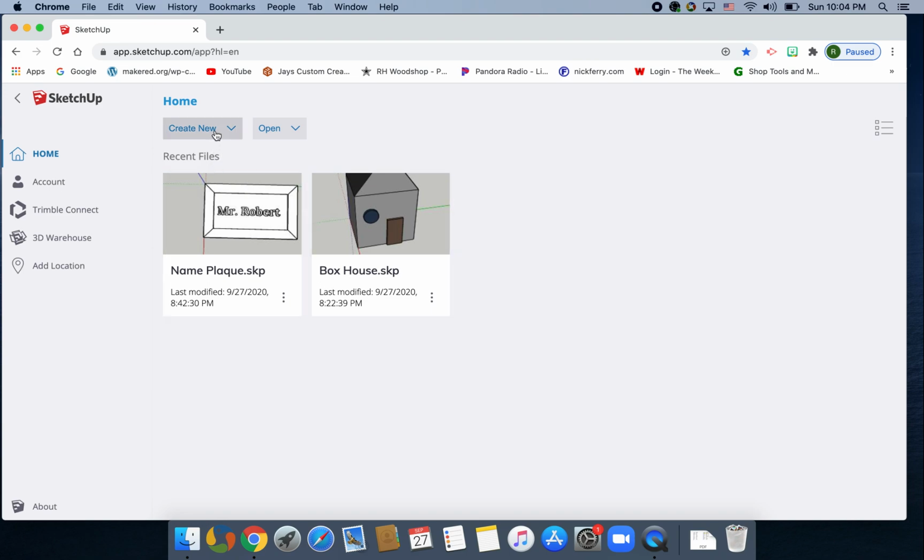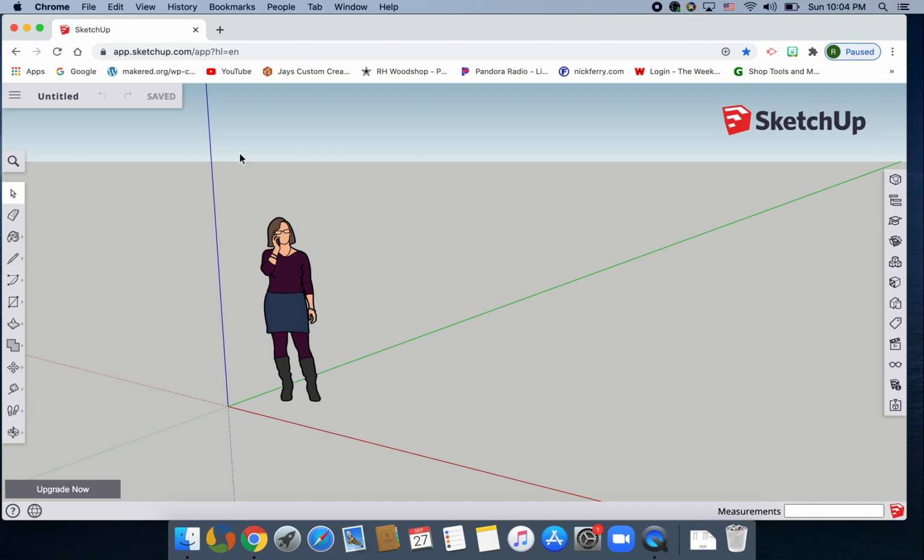We're gonna go up to create new. We're gonna click on the first one with the feet and inches because that's what we do our measuring in. You guys know how to get rid of her. Go ahead and get rid of her. So the first thing that we are going to do, I already know that we're going to build this birdhouse out of one single 1x6.